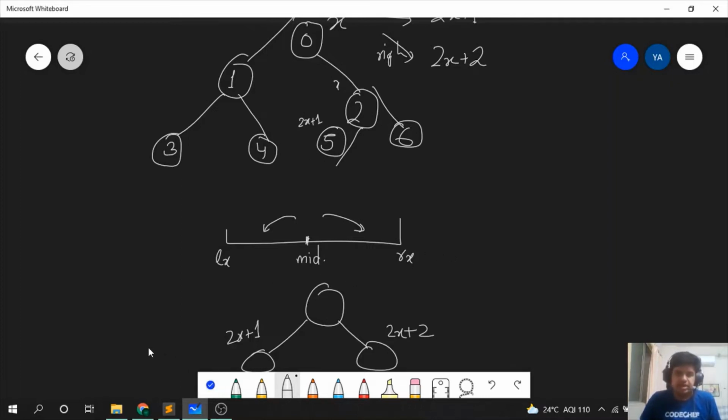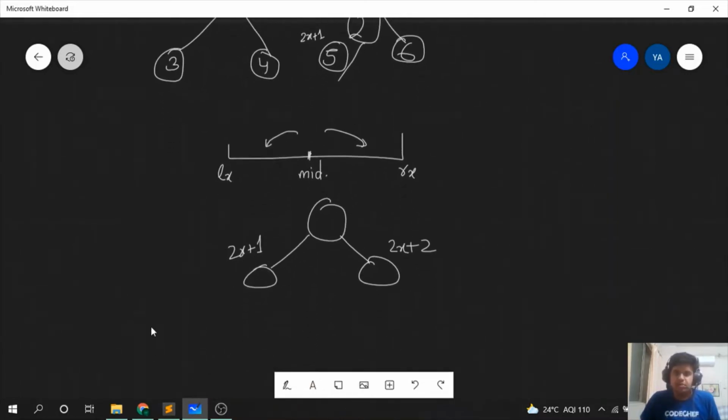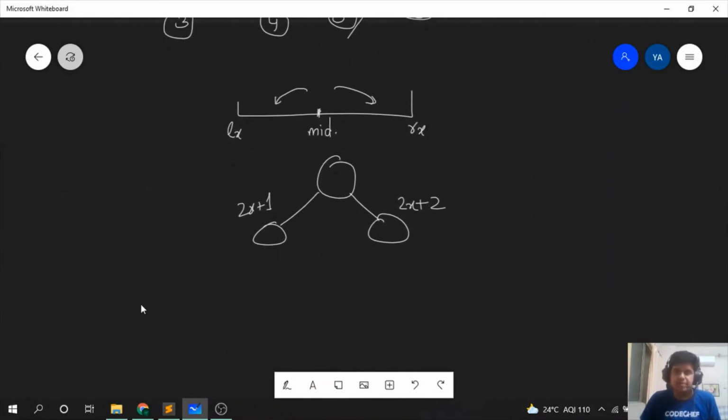Now let us directly jump to the C++ code. Basically what I'm going to be doing in the C++ code is implementing the class segment tree, so that we can directly create objects and create as many segment trees of that type as we want. So let us directly now go to the implementation.